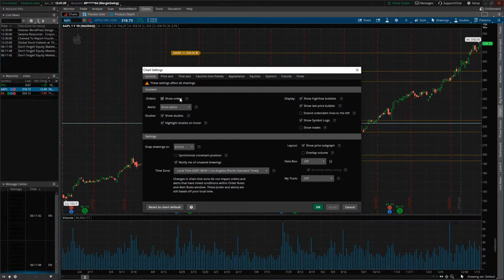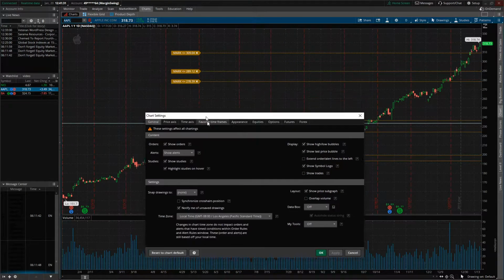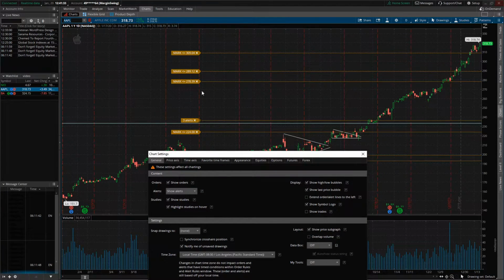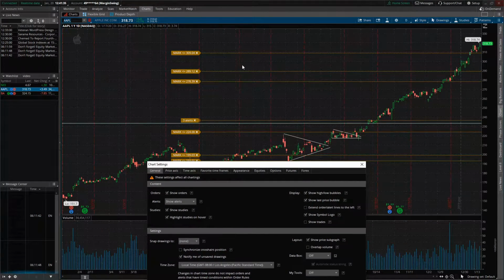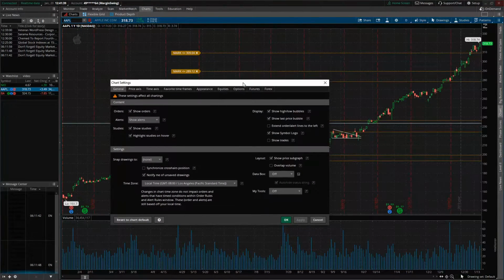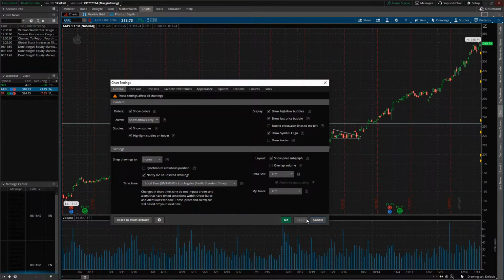The first thing that I have checked here, you could see my alerts run all the way across the screen here. I don't like that. I think it interferes with my charting. The cleaner the charts, the easier they are to read. So we're going to change this to Show Arrows Only. Apply. And so now we've moved our alerts over to the right hand side. We could still see where they're set roughly, but we don't have that long line across the screen.